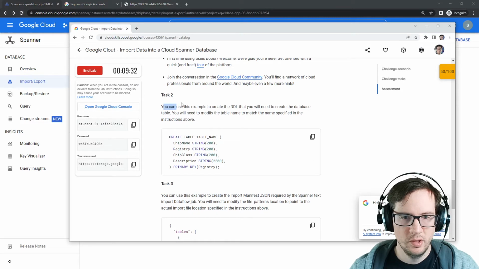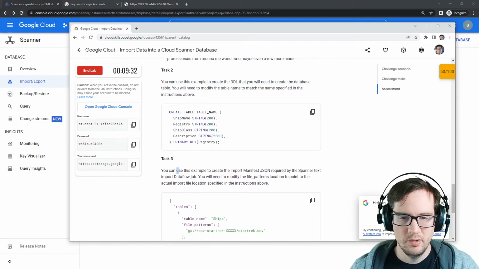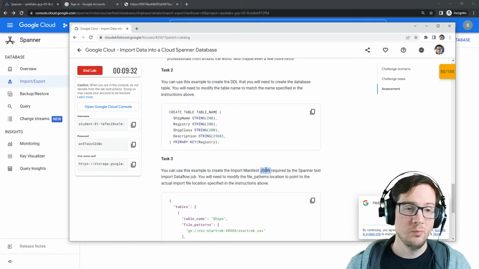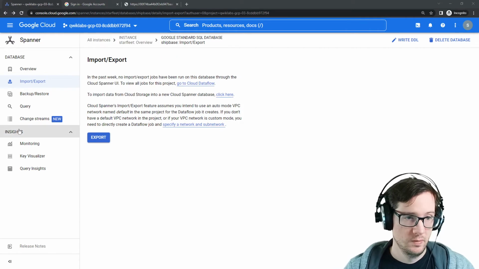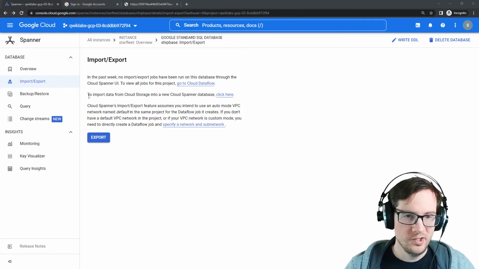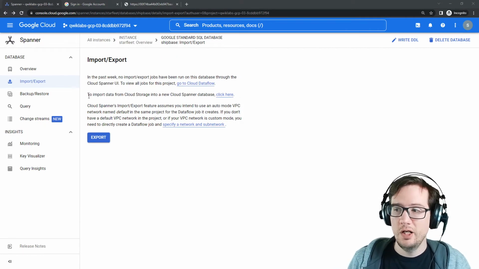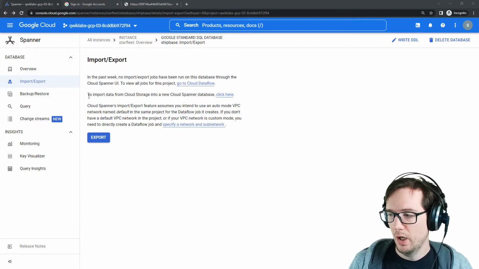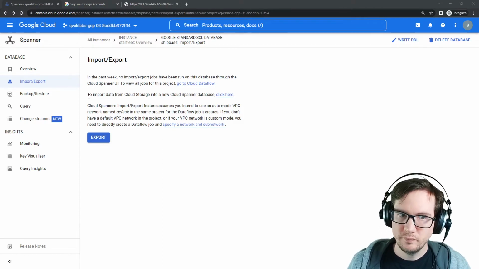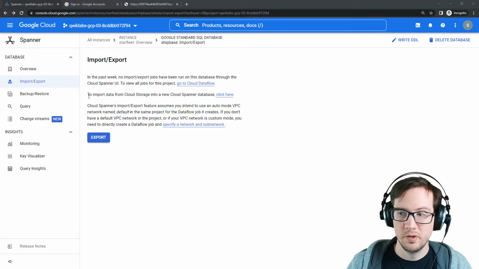Okay, so you can use this example to create a DDL, and you can use this example to create a manifest import JSON file. Okay, right. So when you export, let's say you already had a table and you export, it would create a manifest file for you so that then it would know how to import the files, right?